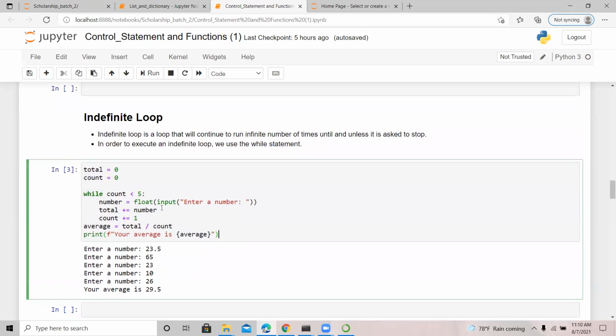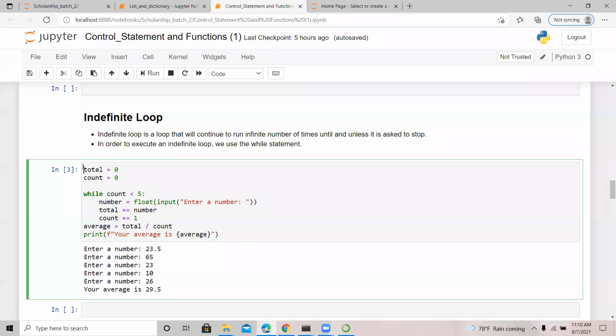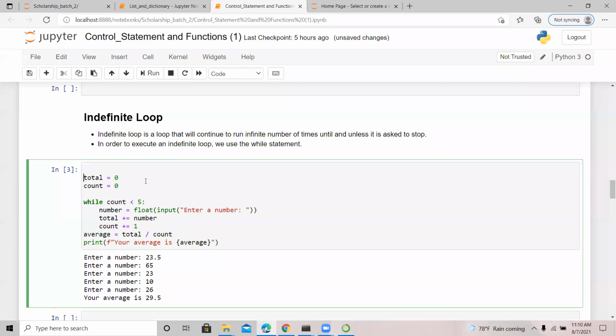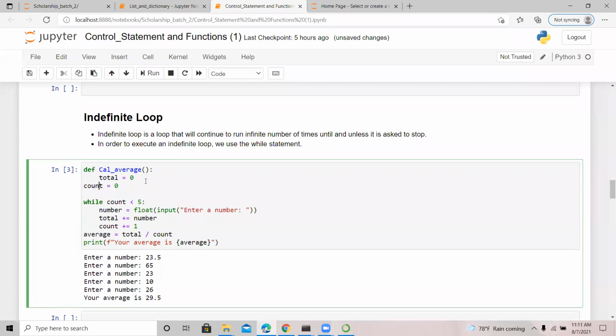So you need to understand this one. It's nothing much but a wrapper. We can put all of this inside a function. We just define a function with def, and we call it calculate_average. We put round brackets and a colon, and then we indent it. All of this code, we just indent it. While the count is less than 5, we're just indenting everything. That's all. The code is the same.